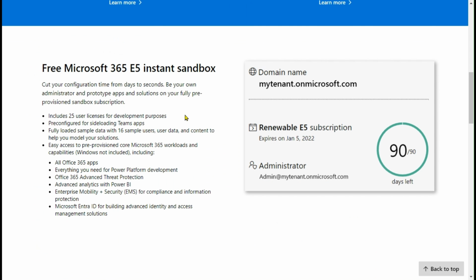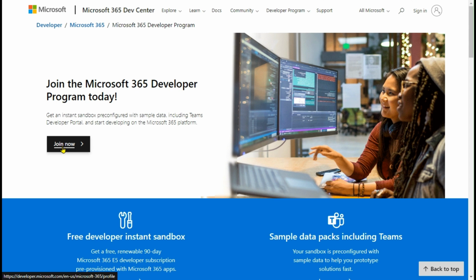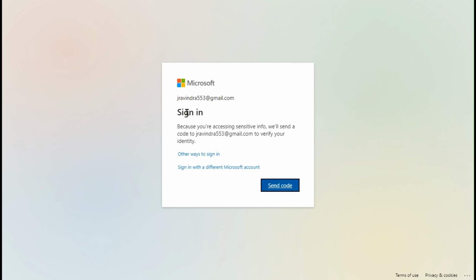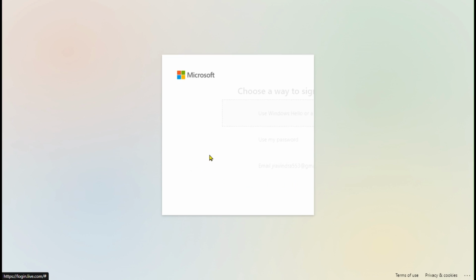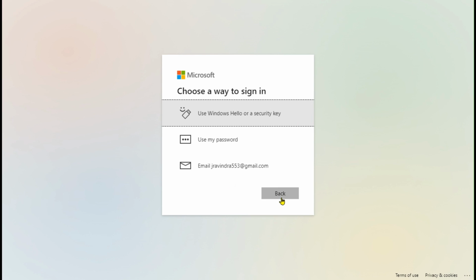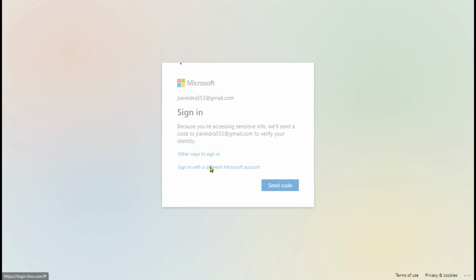Simply click on Join now. So it will land on the second page, where it is asking if you are signing in to your account. It simply asks you to sign in. Let's choose other ways to sign in. Let's go one step back and sign in with Microsoft.